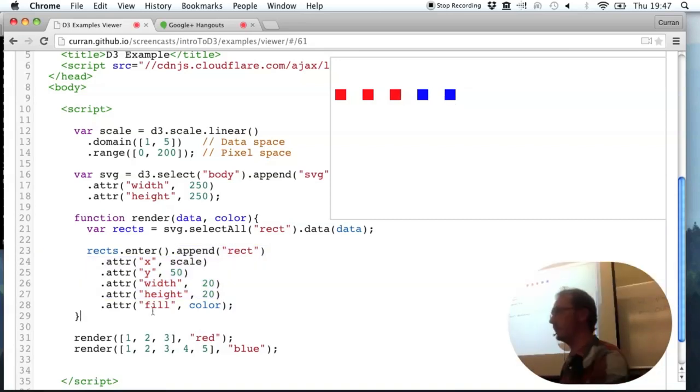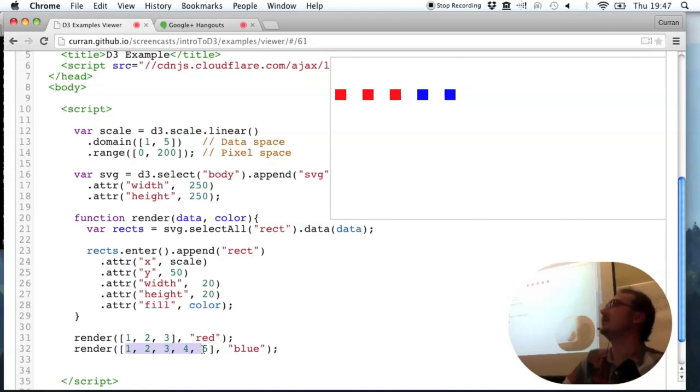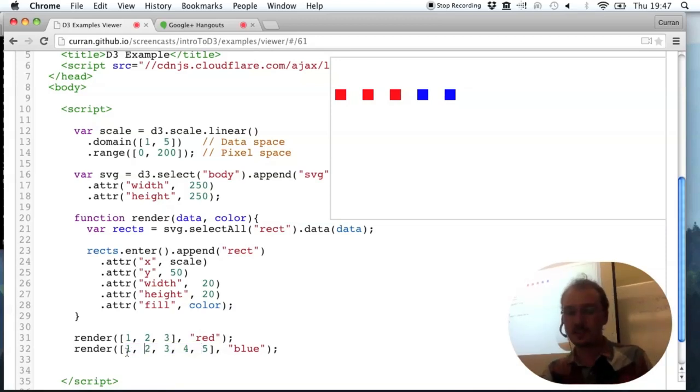If the second line there said, instead of 1, 2, 3, 4, 5, it said 4, 5, 6, 7, 8, 9, would enter still execute, or is it caring about the number? Oh yeah, it's not caring. In this case, they're the same, right? But it doesn't care about these values. It could be 0, 0, 0, and still it would not touch the first 3 rectangles. It just cares about the number of elements in the array.